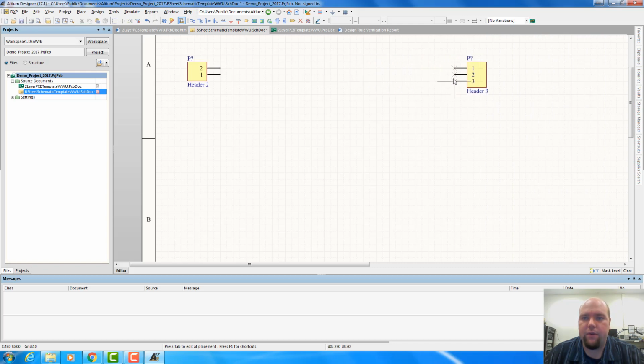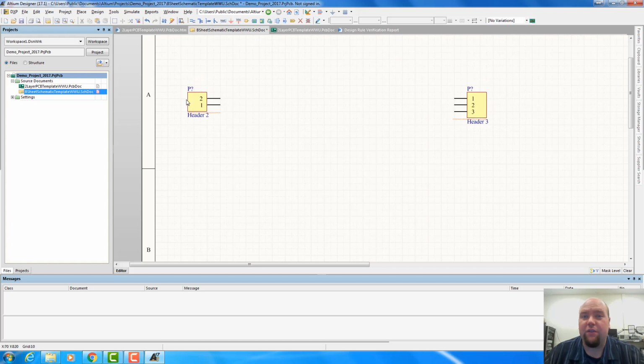And maybe we'll put it right here and hit escape. Okay, so now we have our 2 headers. Those give us our connections on and off the board itself. Now within the board, we're going to have to do this conversion. We're going to have to convert this 5-volt signal to a negative 5-volt signal.